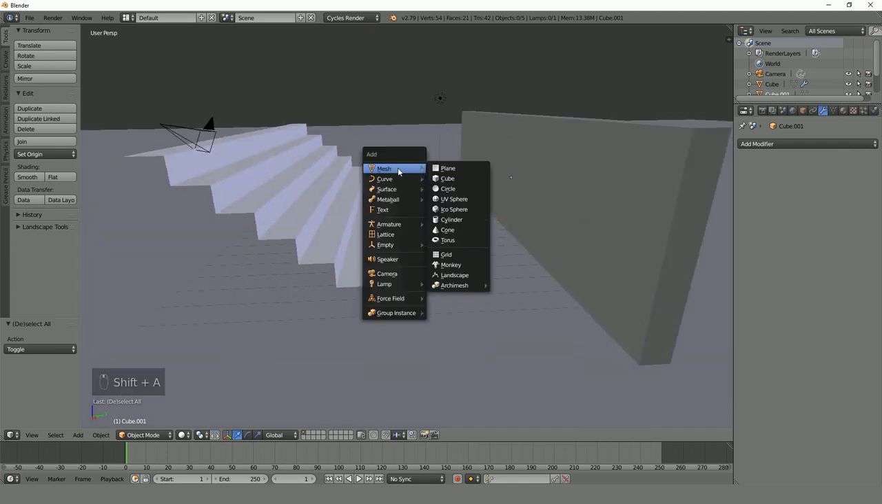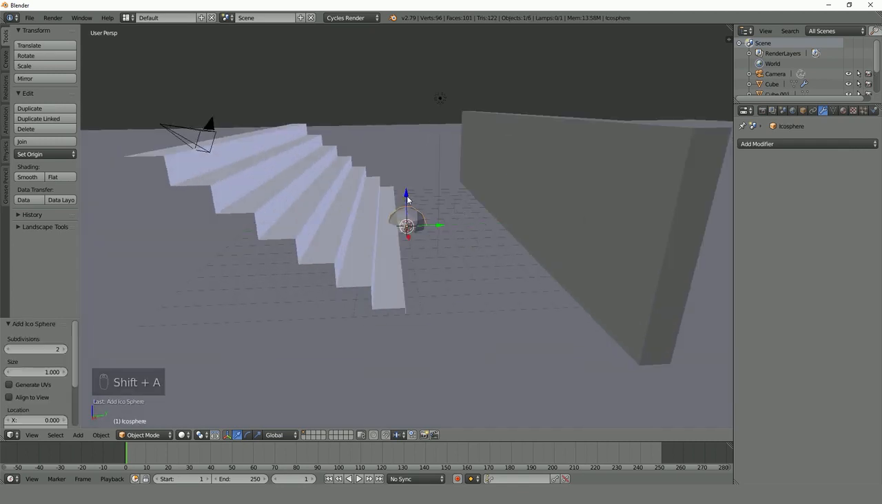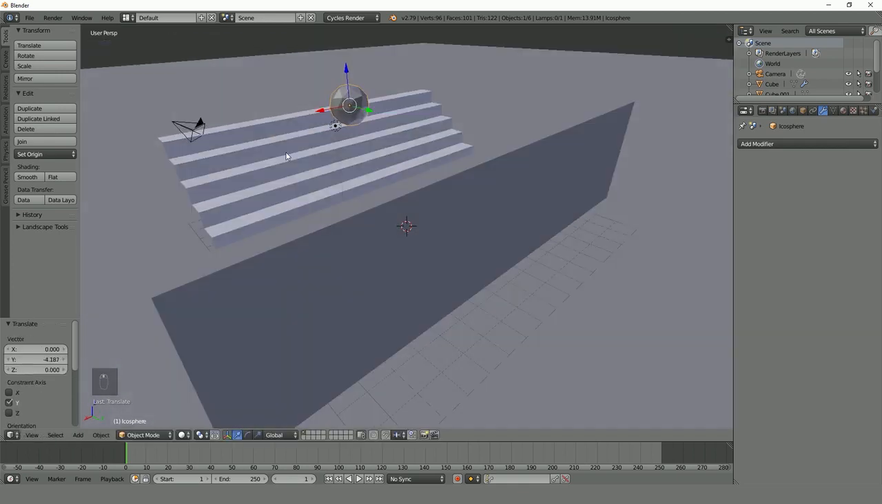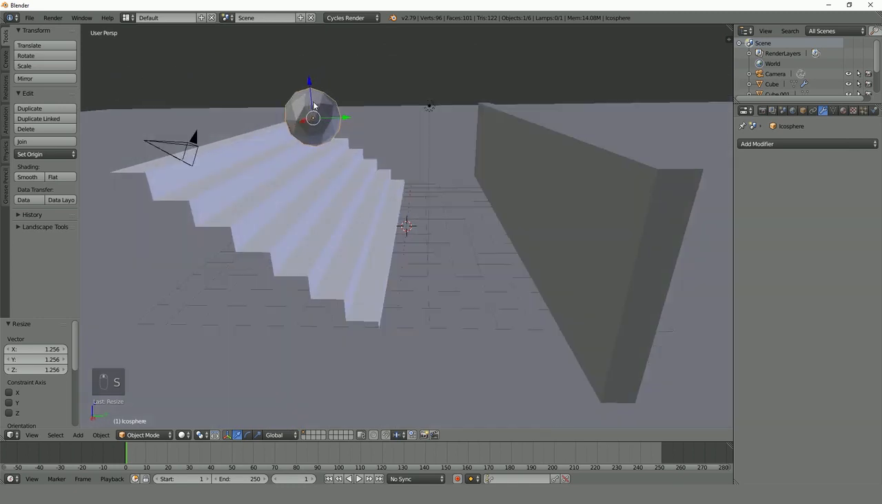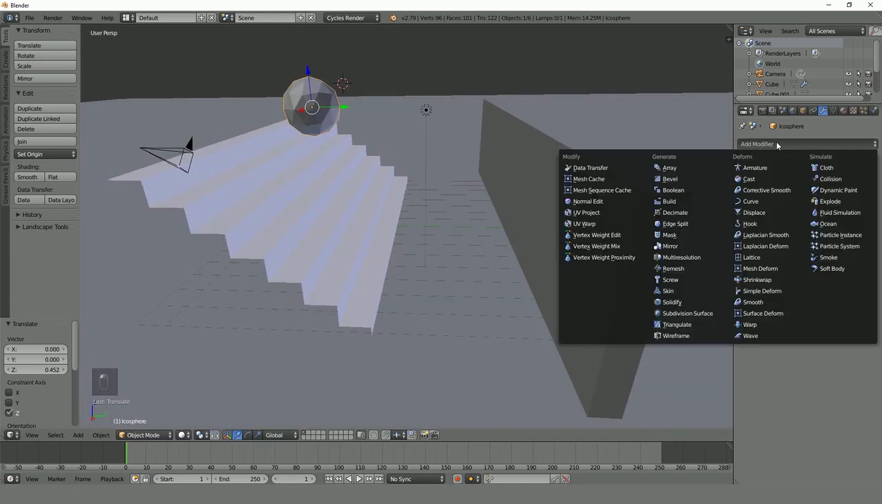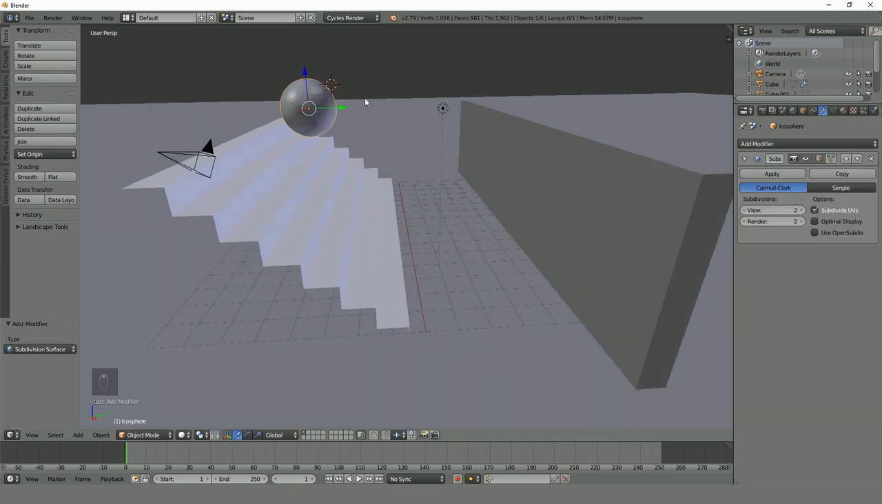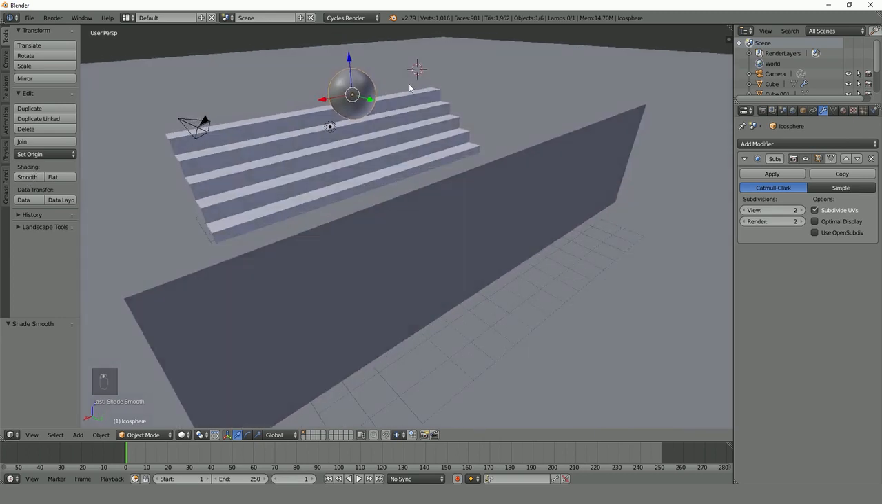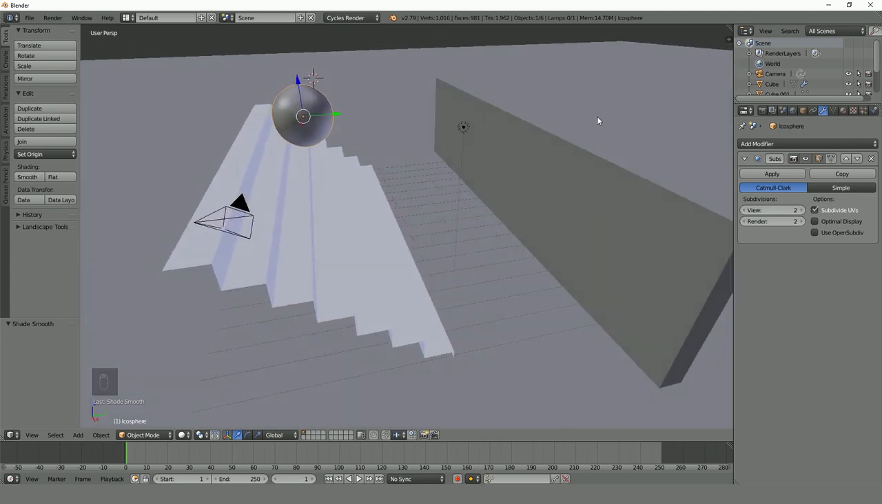So press Shift A, go to Mesh, and then icosphere. Drag it up, and drag it to the left so it's right above the stairs, and maybe scale it up just a little bit. I think that's good. Let's go to the Add Modifier section and click on Subdivision Surface. This will make our icosphere look a lot smoother. We can also hit Smooth Shading over in the toolbar. Perfect. Now we are ready to do the simulation.